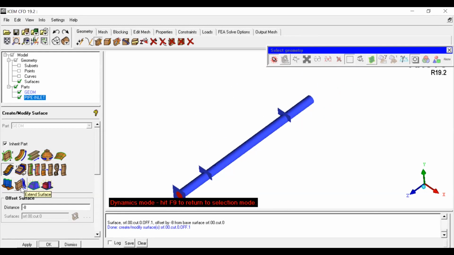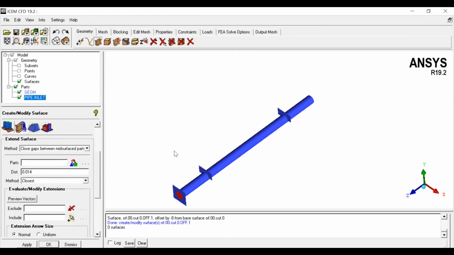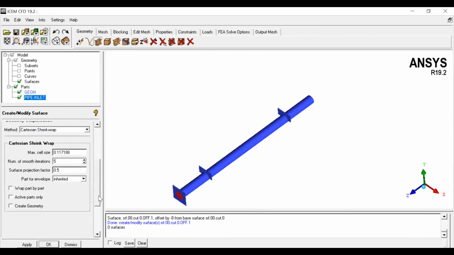Moreover, one more is this is extend surface. This extend surface means, let's say you have two surfaces, very close surface, and you want to close it. That can also be done. For that, we need to create one more surface. Anyway, that can be done. And geometry simplifications, these are some kind of repairing.